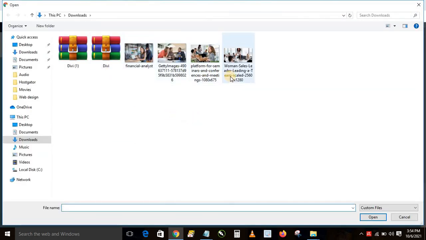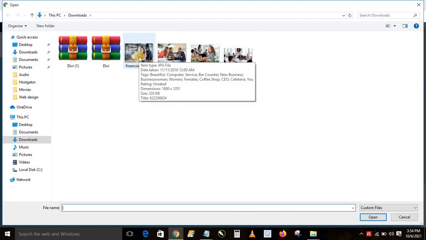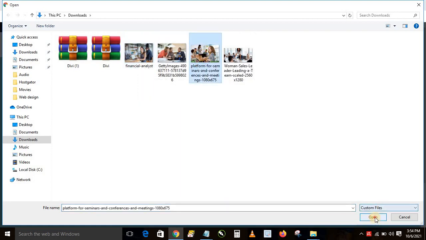Now that will bring you to where you have your image, or you can navigate to where you have your image on your laptop. So what you want to do is select the image you want to use. In this case I'm going to use this image. I'm going to select this, or let me select this.